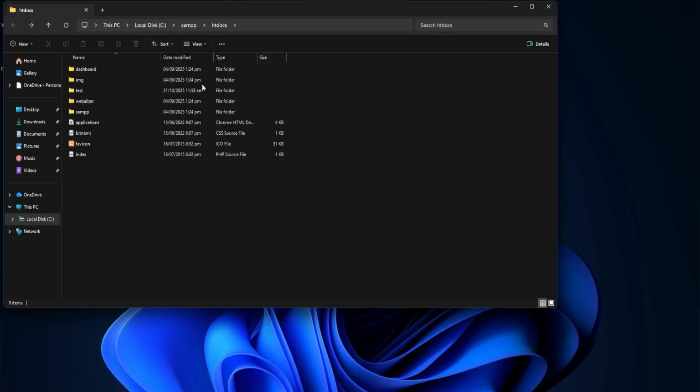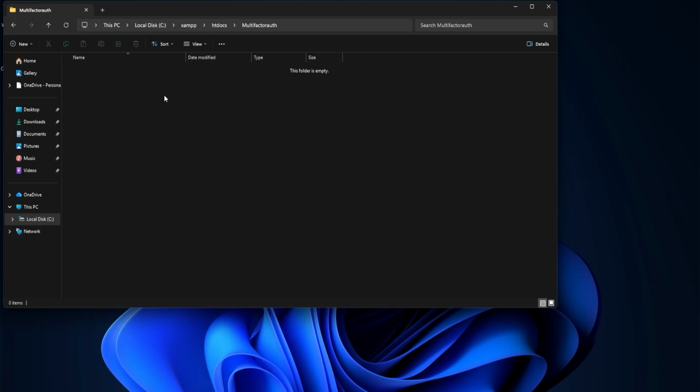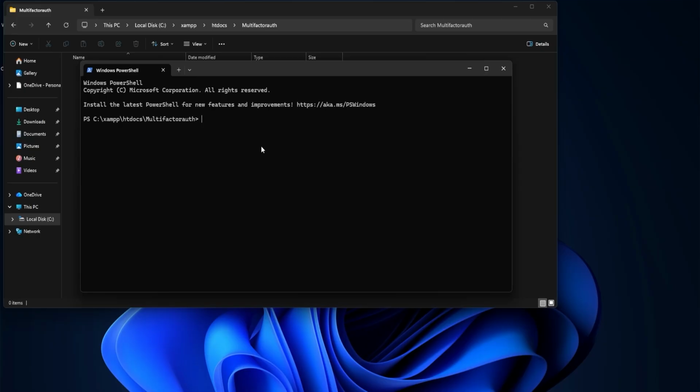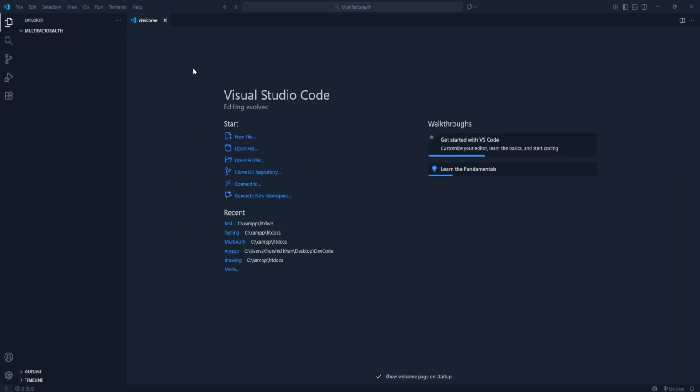Alright, so it is time to set up our project structure. So I'm going to create a folder. This will be our project folder. Now inside this folder, I will open the terminal and by typing code followed by a full stop, it will open VS Code in the same directory.